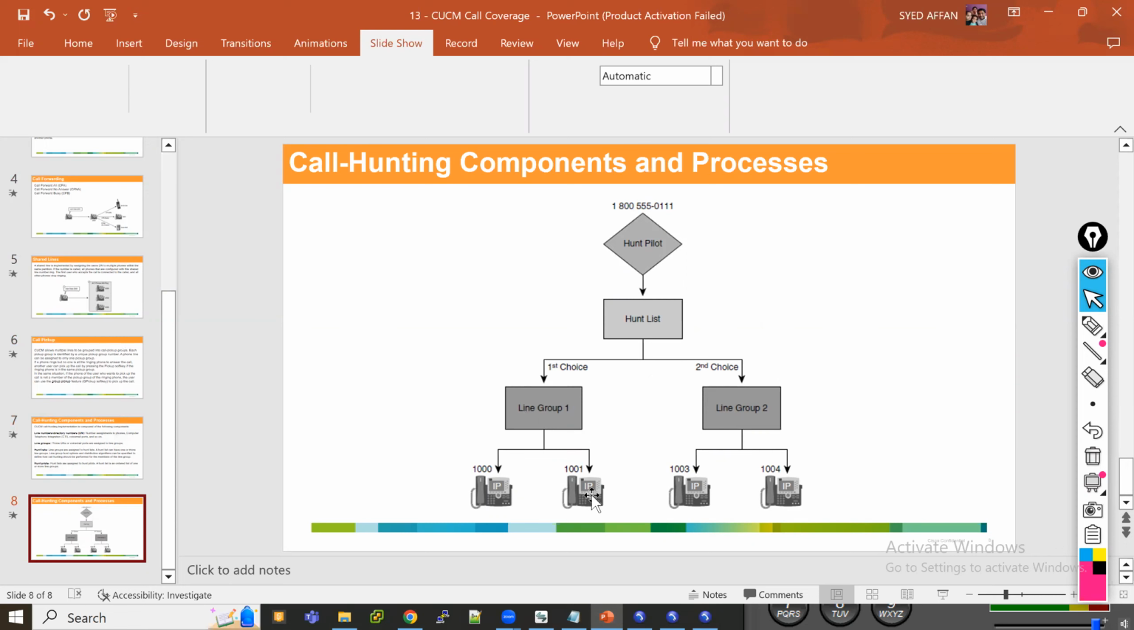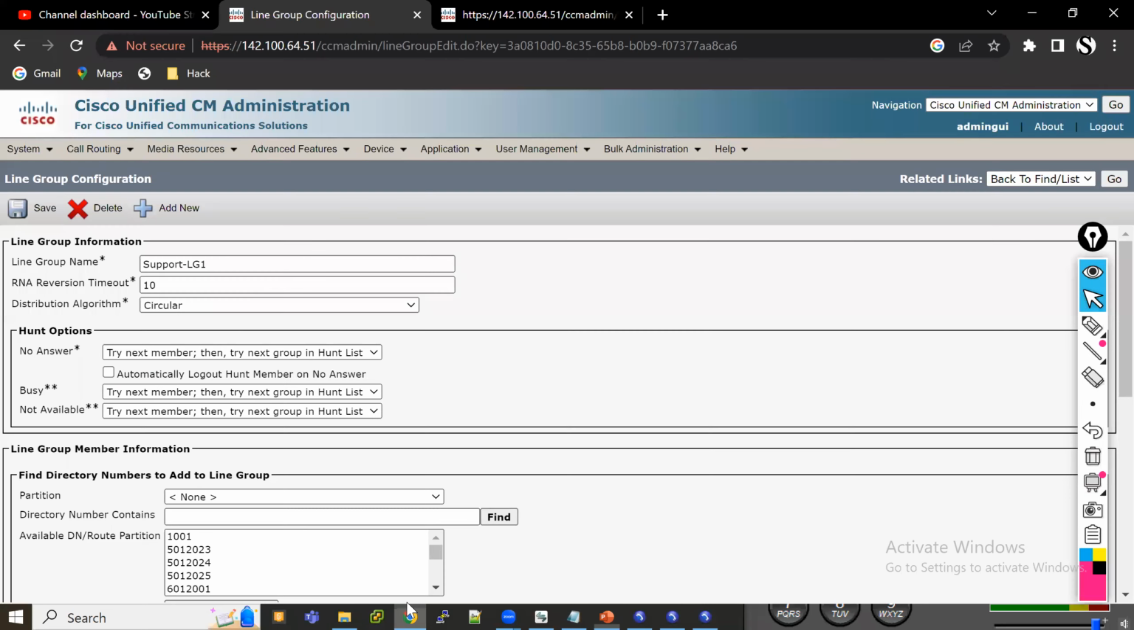Under this one, we have the users. It goes to here, and again in the line group, we have an algorithm, top-down distribution. Based on the distribution algorithm, it works. Suppose this complete line group fails to answer, then it goes to line group 2. What happens if both line group 1 and 2 fail? Then under the hunt pilot, we have an option: if no answer or busy, where to forward the call. You remember that one?